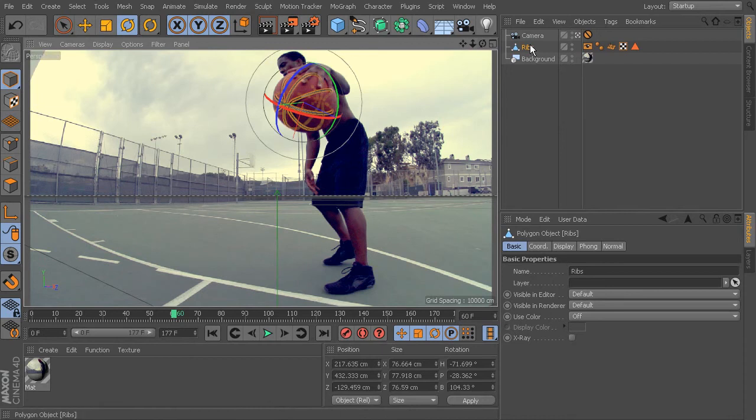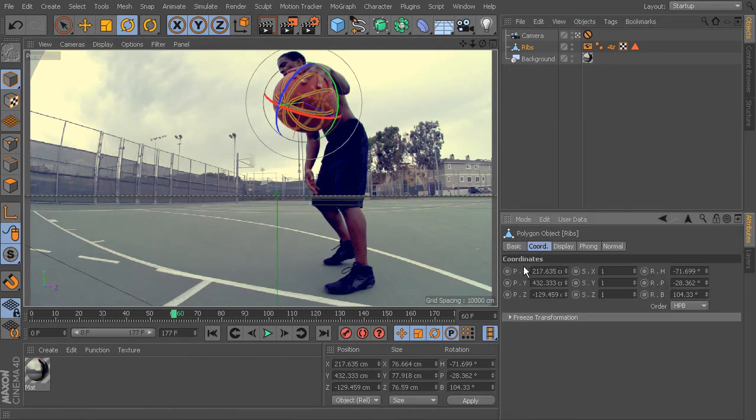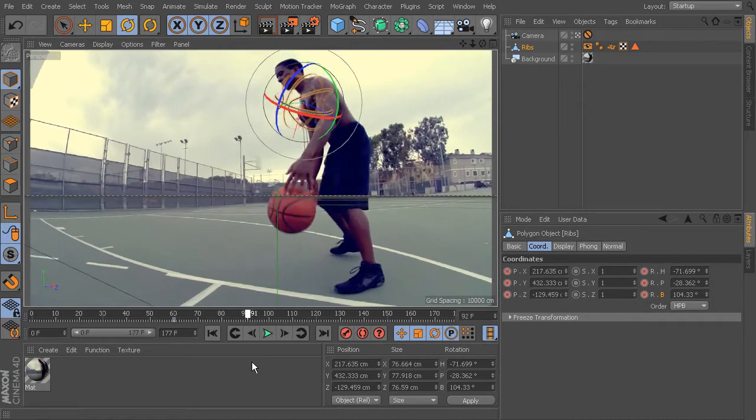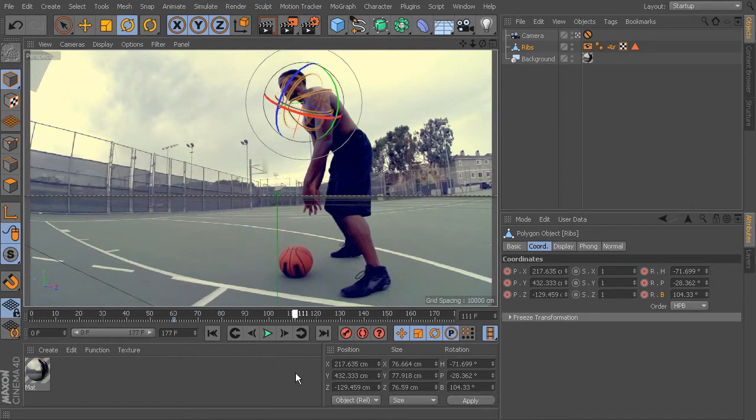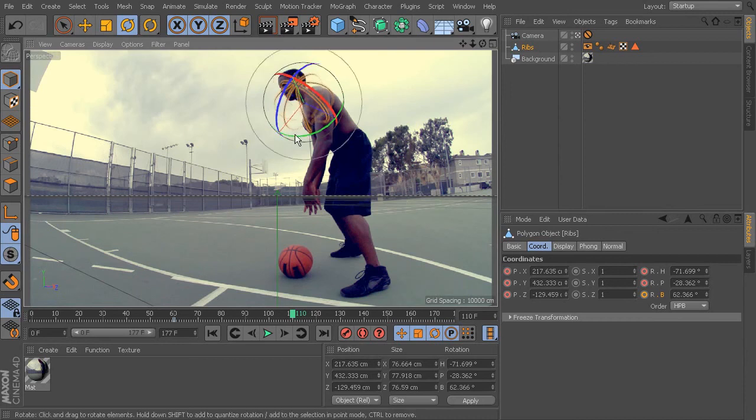Okay, this looks great. Let's go ahead and select our ribs and go to the coordinate tab, and I'm just going to key everything in for the positions just by control clicking those little dots, and also the rotation. So position and rotation are keyed for frame 60, and then let's go to our next major keyframe. So that's going to be where this hits the ground right about there.